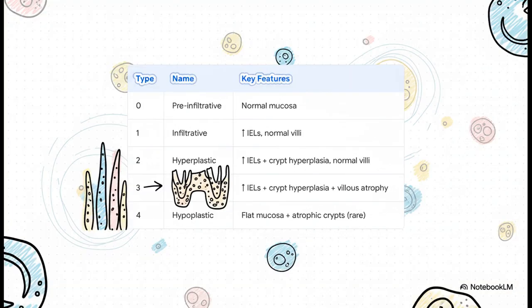Now, to make sure everyone is speaking the same language, we use the Marsh-Oberhuber classification system. It's basically just a grading system that tells us exactly how severe the damage is. It starts at a type 1, where you just see an increase in those lymphocytes, and it goes all the way up to type 3, which is that classic severe villus atrophy we've been looking at.